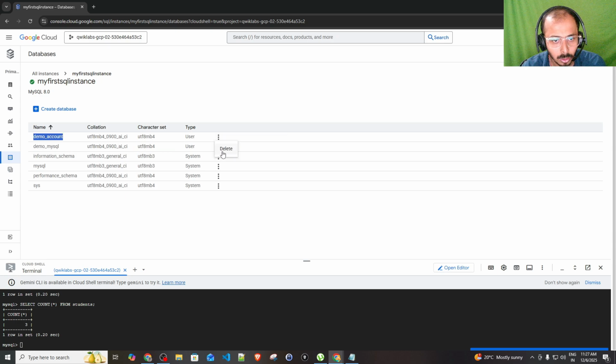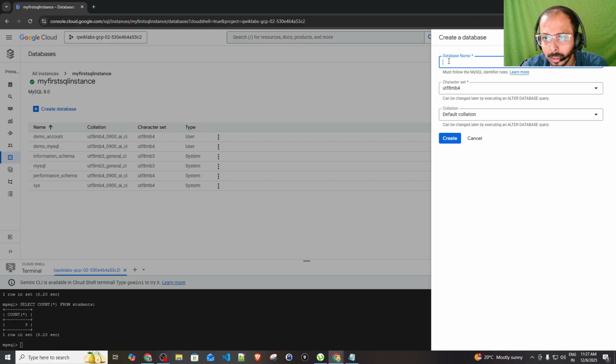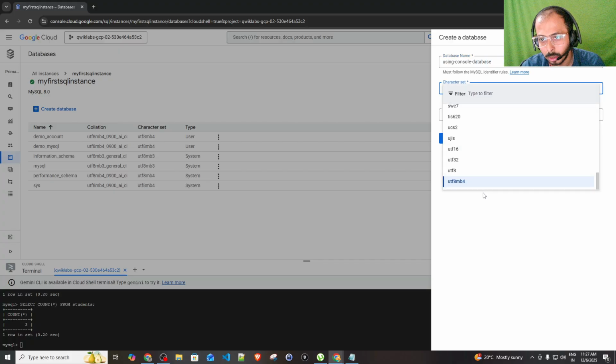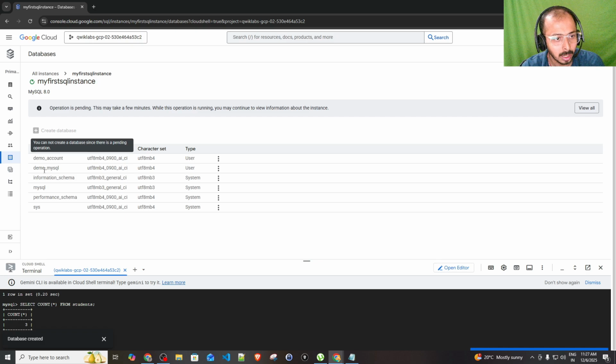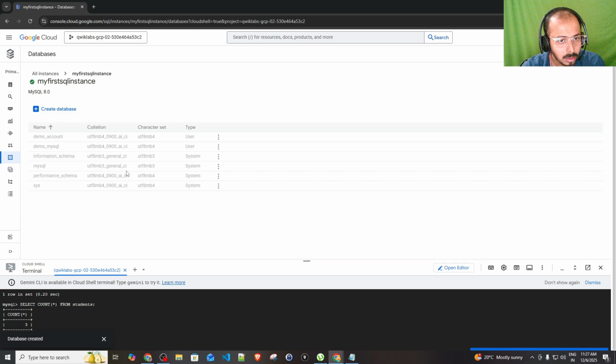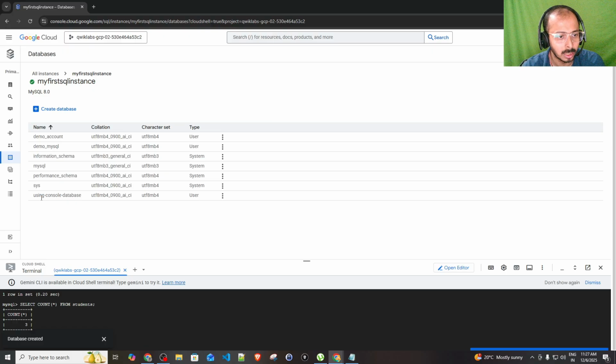And if you want to delete, you can also delete from here. If you want to create a database, and you don't want to create it through console or CLI, you can also create it here: create database and give the name using console database. Character set you can use, collation you can use, and click on create. As you can see, our account is created here, the database is created using console database. So this is created. So click on users, you can see users are there.